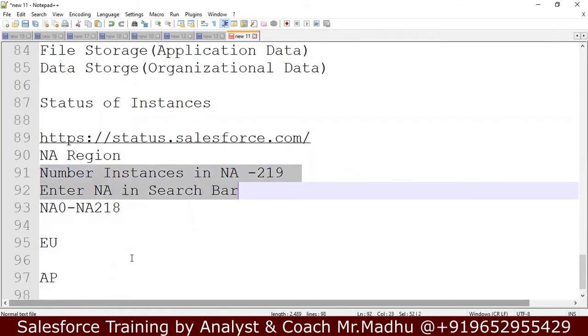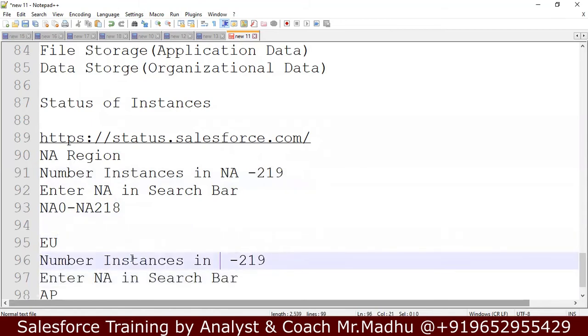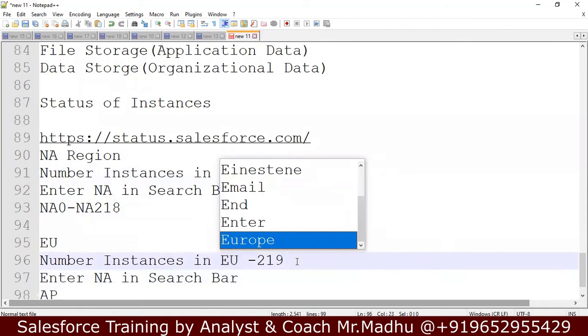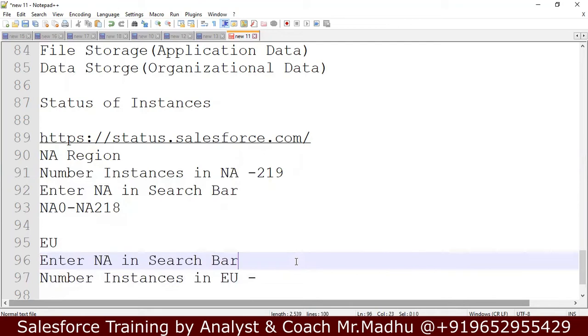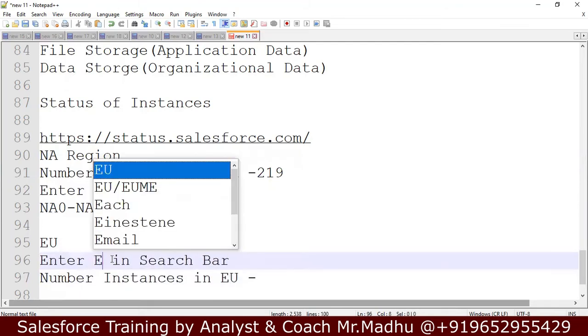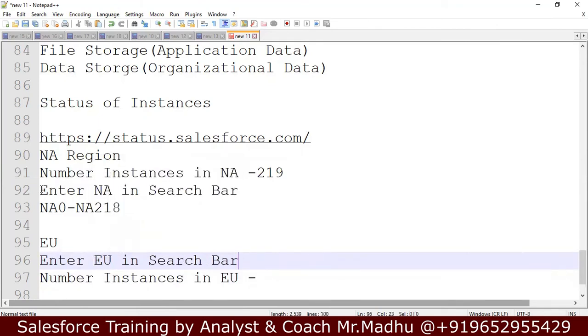And in the Europe region, how many servers, how many instances are available? For that, enter EU in the search bar. Here also we have to check.